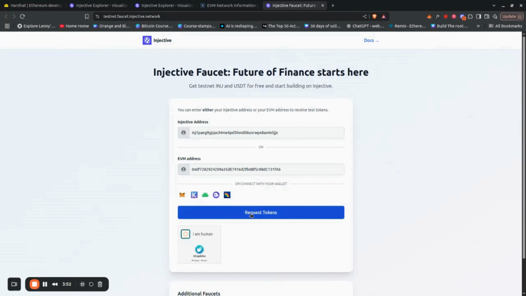And oh wow, it is actually giving me a test. What is this? Okay, whatever. So yeah, just click on request tokens. Oh, okay. I've already requested, of course.